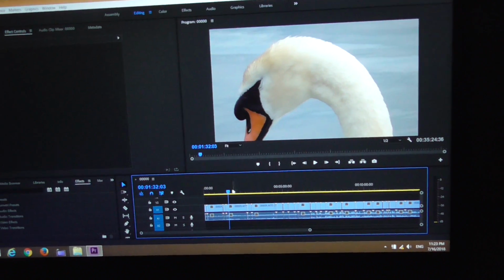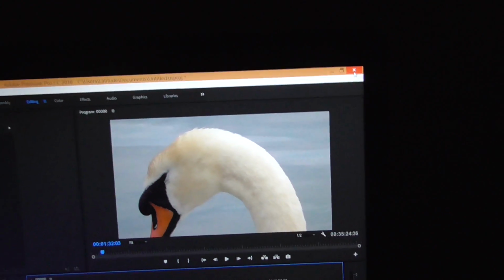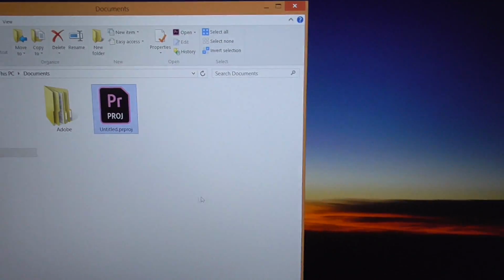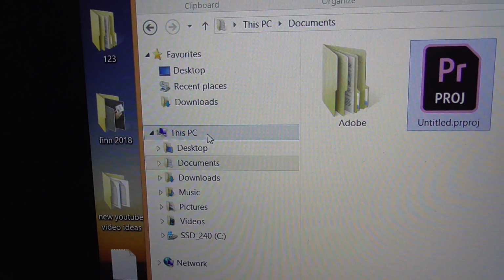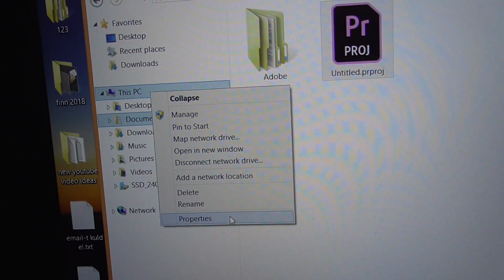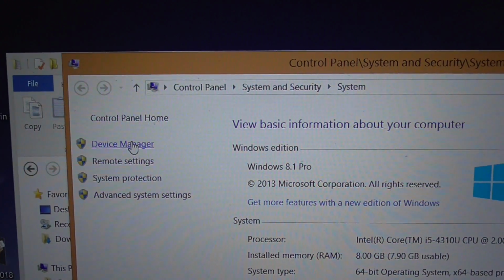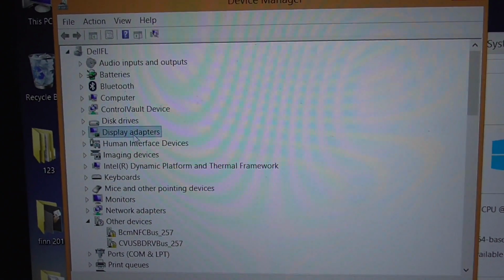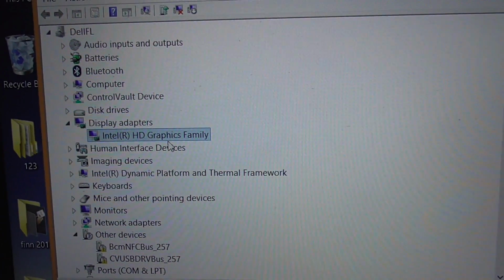But if you want to use the hardware acceleration, then let's do the following thing. Close the program, don't save anything, and come here in File Explorer to This PC and go to Properties, go to Device Manager, okay, and open Display Adapters, and there's the graphics card driver.